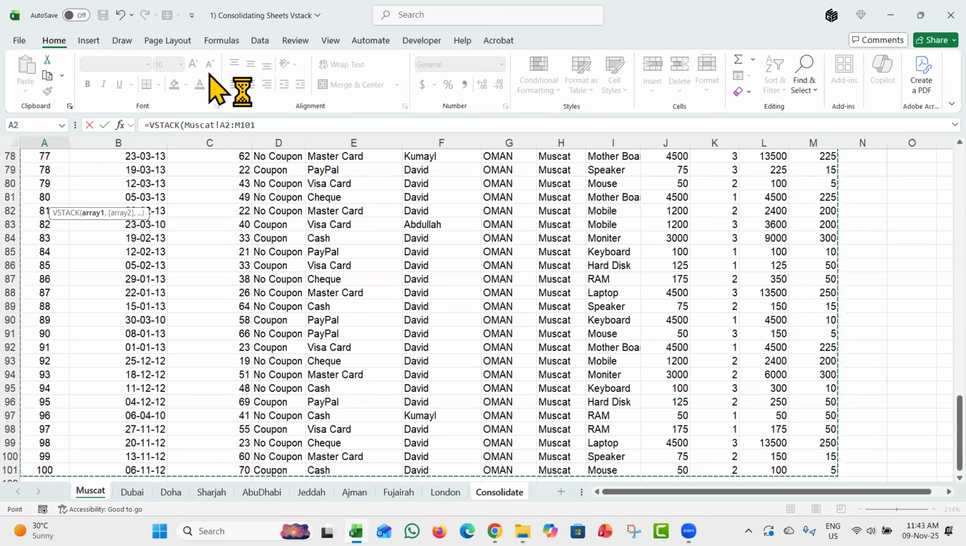Khalas? Now you need to observe here if you want to understand. See the formula, equal VStack Muscat, means I had clicked on the Muscat sheet. A2:M101 means it took the data from sheet 1. Now here is the interesting part which you have to understand. Now I will press the shift button from my keyboard and I will select the London sheet. So whatever sheets are between Muscat and London, all will come in that range.